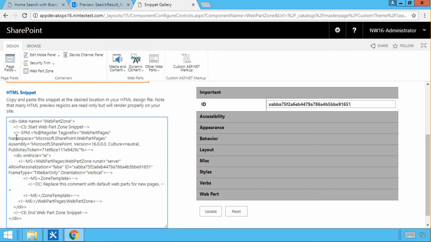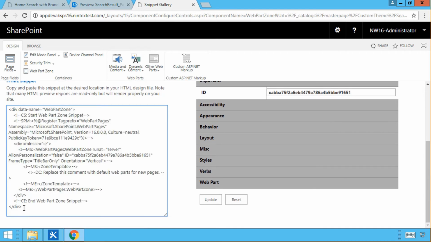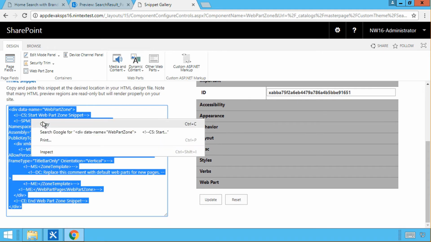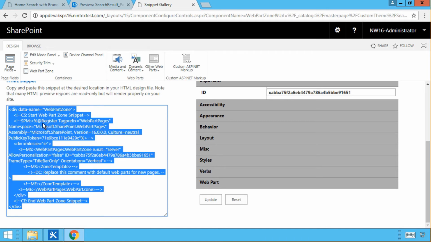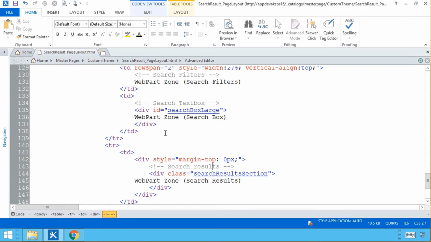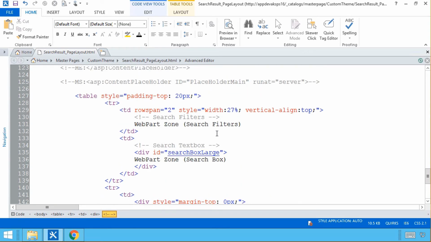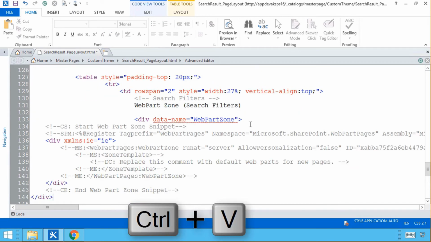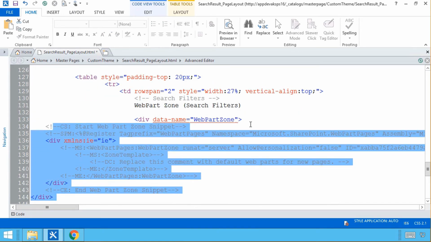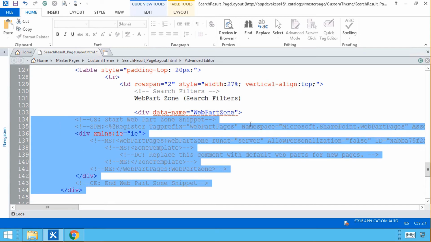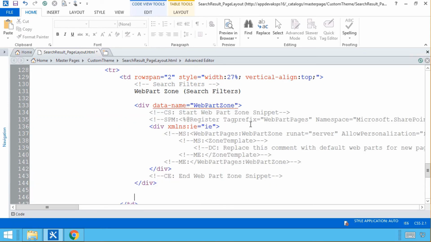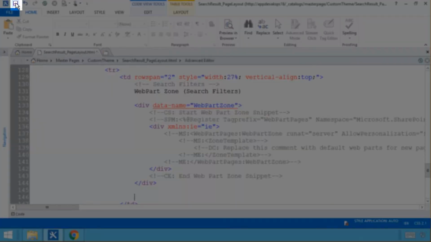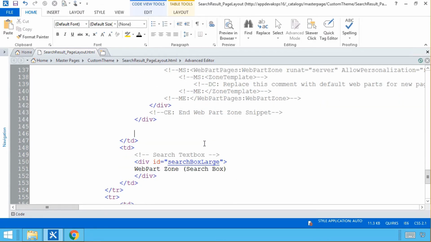So all I need to do is just simply select this snippet, right click, copy that, and go back to my page layout and simply add that right here. I'm going to hit Ctrl V. So that is the web part zone snippet. I'm going to save the changes. Let's grab the web part zone snippet for the search text box.